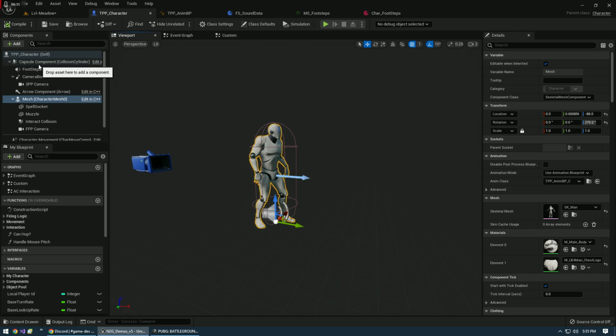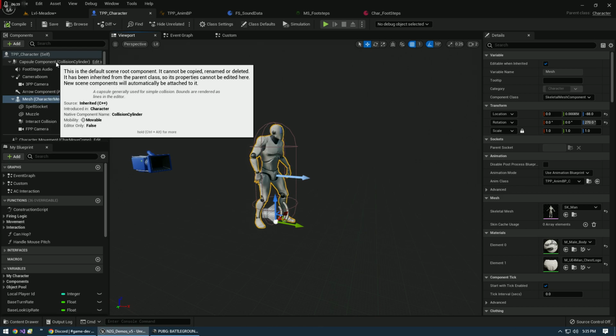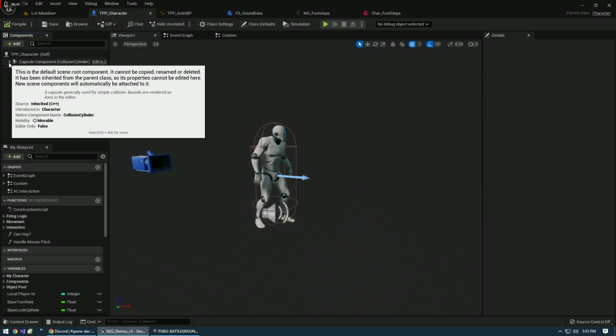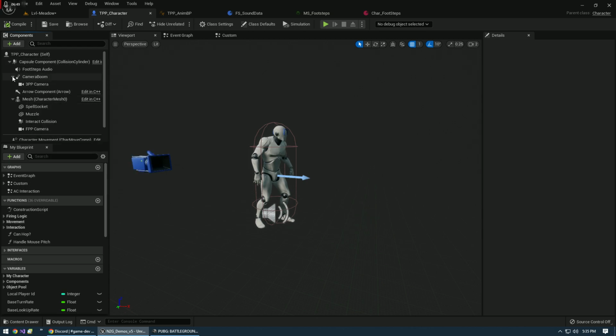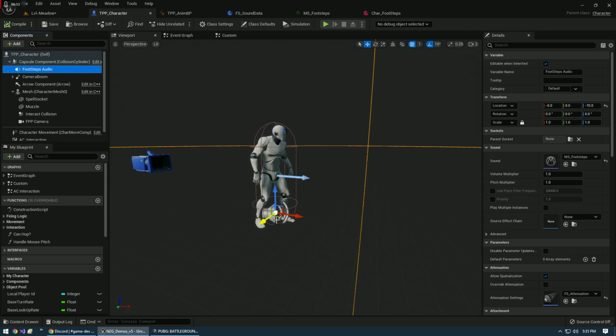You can see up here in the outliner that the capsule component is the parent actor. Everything is attached to it. And then we have the mesh. And we have a foot sound audio component, so we play foot sounds out through a component directly attached to that capsule at a specific point, just above the surface of the ground.